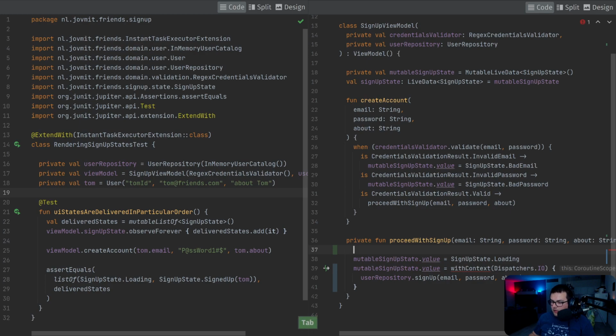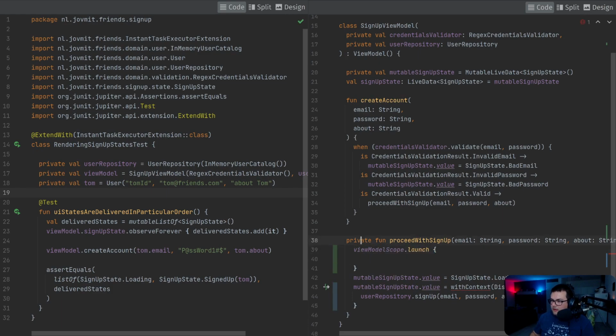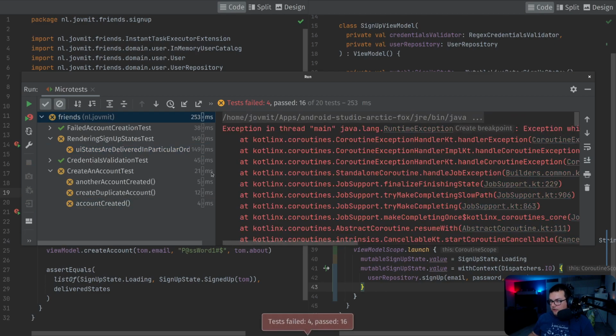So what I can do is use the ViewModel scope to launch a coroutine, and this launch is in the same thread that this function was called, which means it is main. So in the main thread, we are going to set the first state to loading, and then in order to set the second state, we are going to offload that into a background thread. So first of all, let's run the tests, and let's see if this is going to break anything. And of course it does.